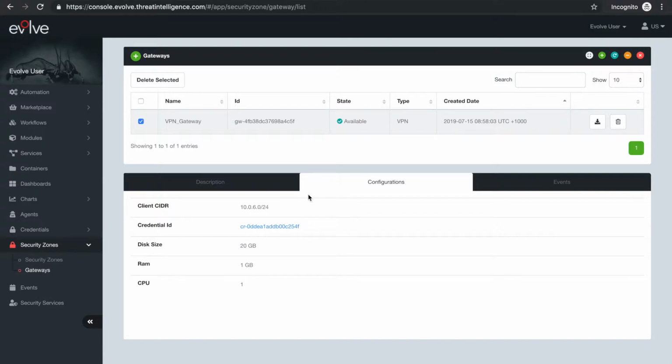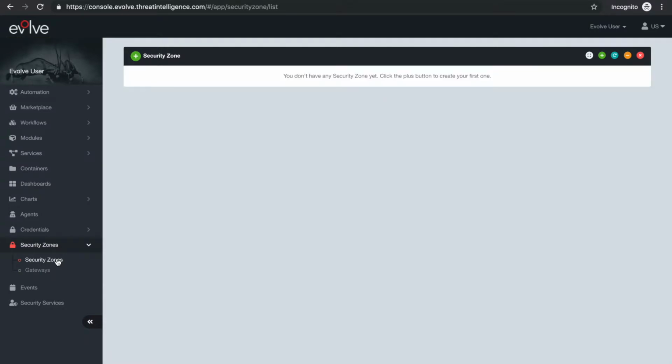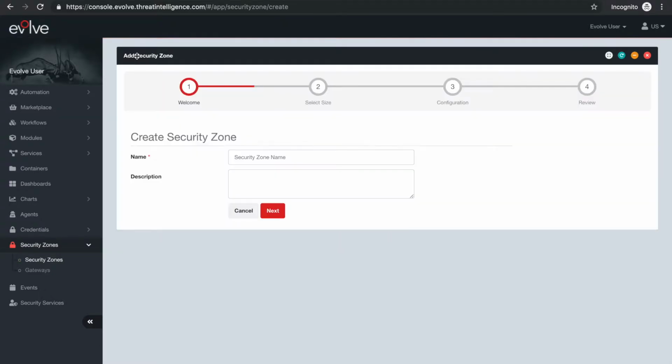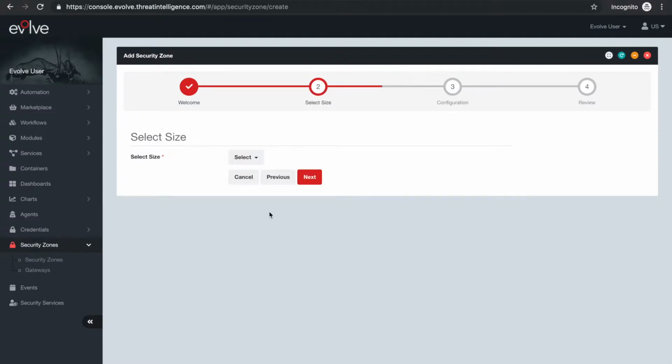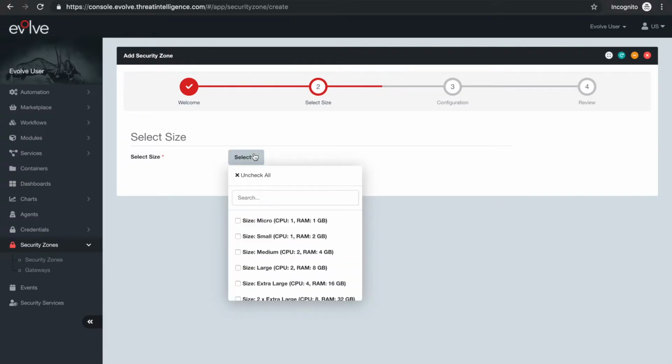Using the Security Zone side menu, select the New Security Zone button. Specify a name, such as Automated Internal Penetration Testing Security Zone. Select the size to be extra large, since this security zone will be doing all of the processing.